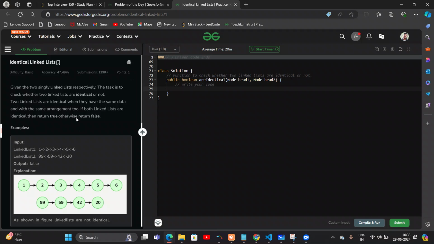In order for two linked lists to be identical, what are the conditions? They should have the same data and the same arrangement. Basically, the number of nodes should be the same and the node data should also be the same. So we will split this problem into two things. First, we will check whether the number of nodes in the linked lists are equal or not. Then we will see the data of these nodes.